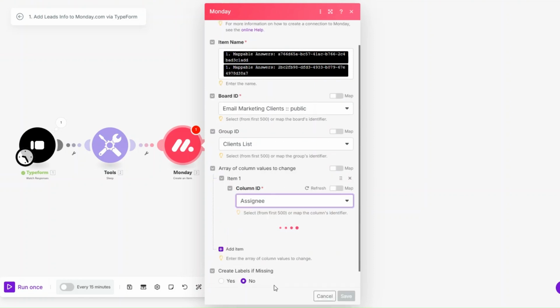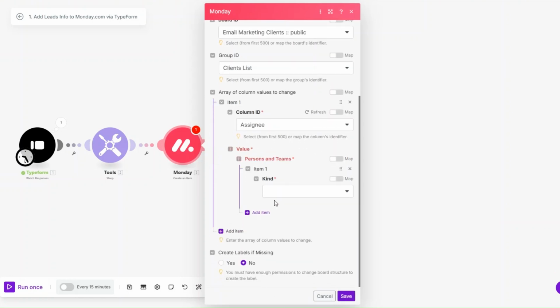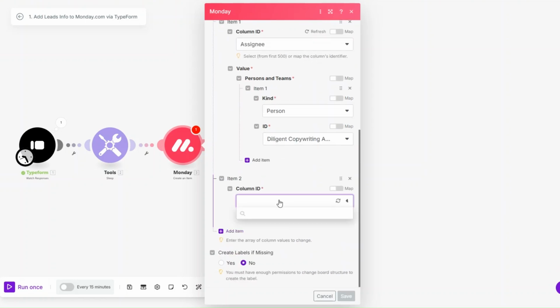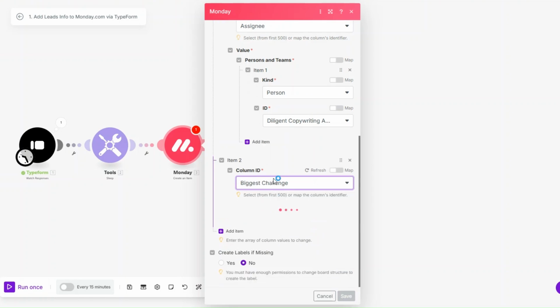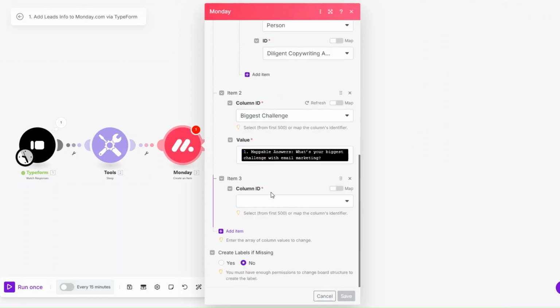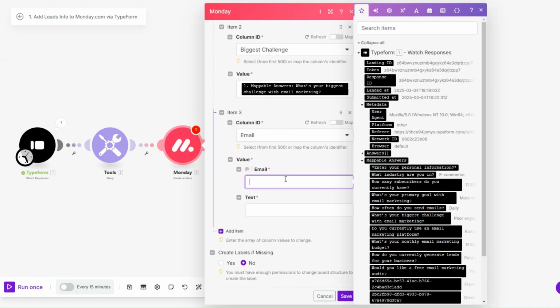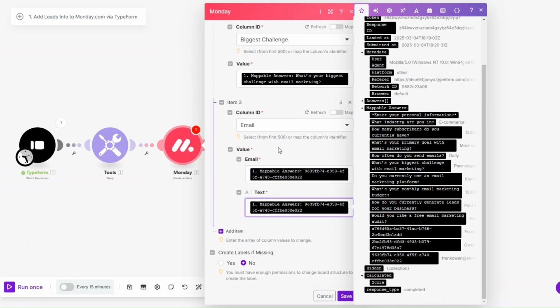So here, I'm going to add an item and choose a column. I'm going to choose the assignee column. I'm going to choose person. I can assign those clients to myself right here. Then I'll add a new item, choose a new column. I'm going to choose the biggest challenge column. Here we're going to add the value for the biggest challenge right here. Then I'll add a new item, choose a new column. I'm going to choose the email column. We're going to add the value for the email column right here, adding the email address.